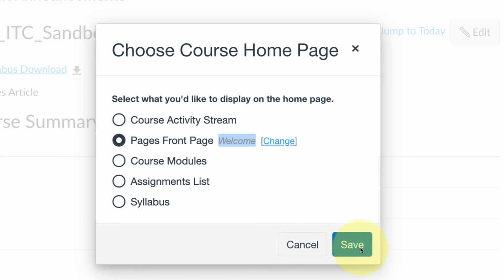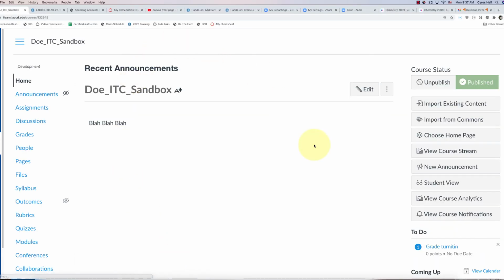And then again, blue buttons are your friends. So just click Save, and you'll see now this is my home page, the little welcome page. You'll notice it doesn't say welcome, so you might want to add that in if you wanted that to show up.